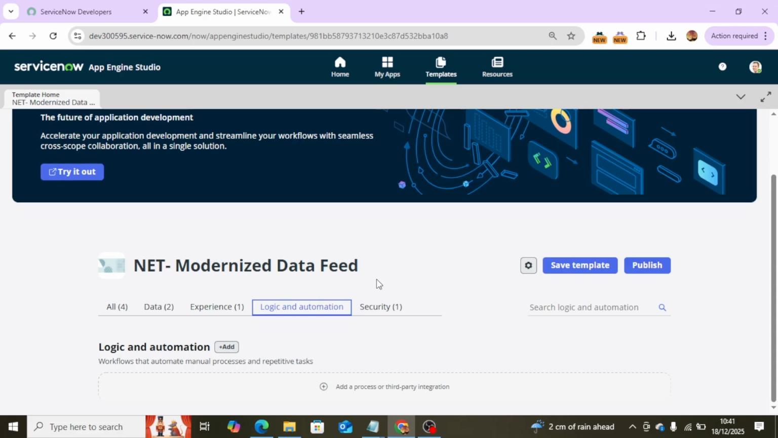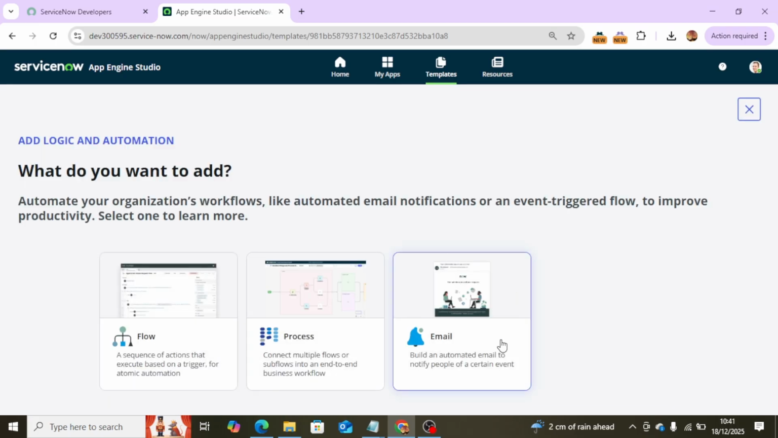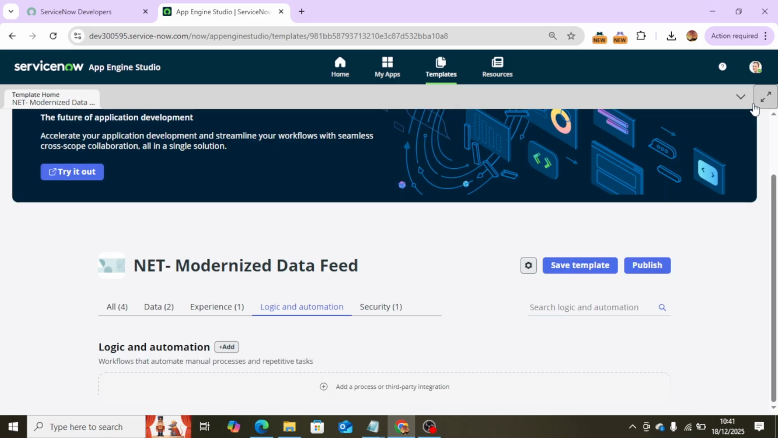Next, logic and automation means there are three types of items currently available. That means you have a playbook, or you want to create a flow or subflow, or you want to create some email related item. These three items are currently available. So how it should behave, what it should behave, how we can handle those types of classifications are instructions you can provide in these three steps. If you want, you can use it. Otherwise, you can skip it.